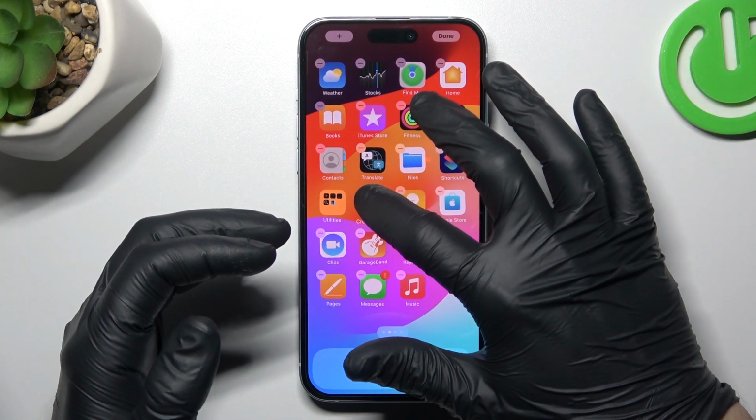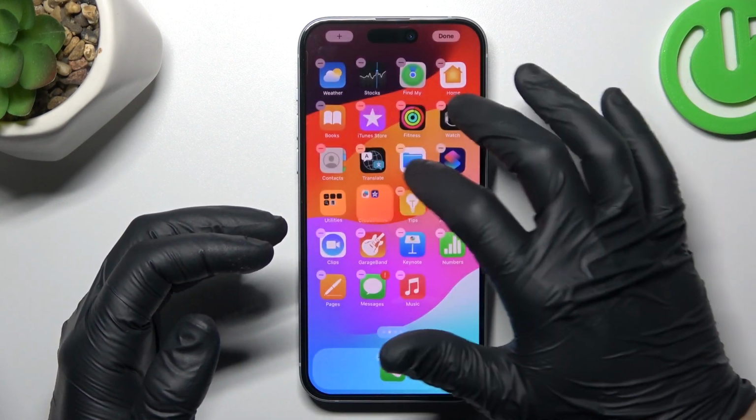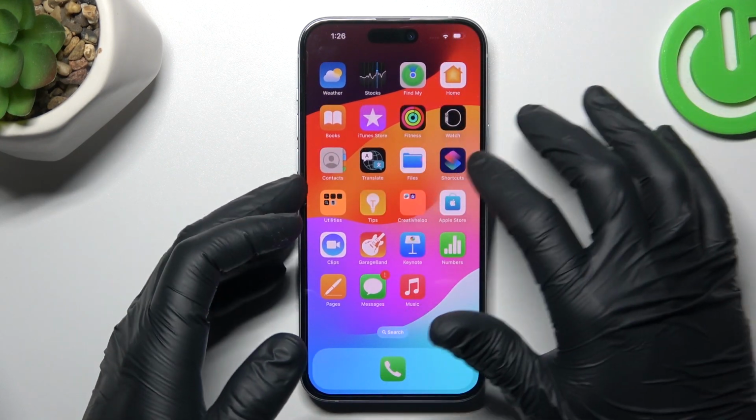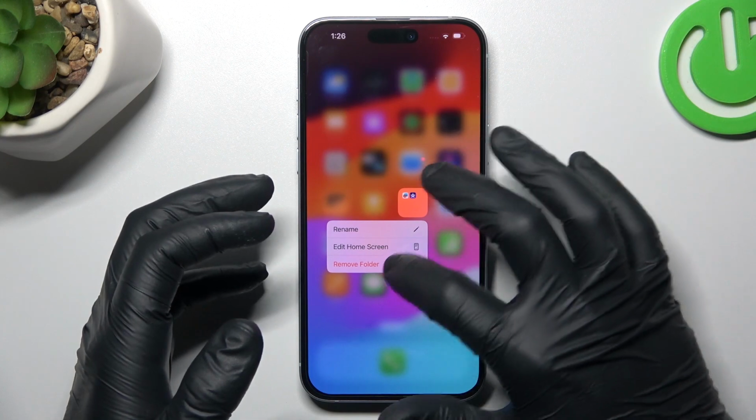If you want to remove that folder, hold your finger on it, and we have to tap on Done, and now just hold your finger on the folder and just remove.